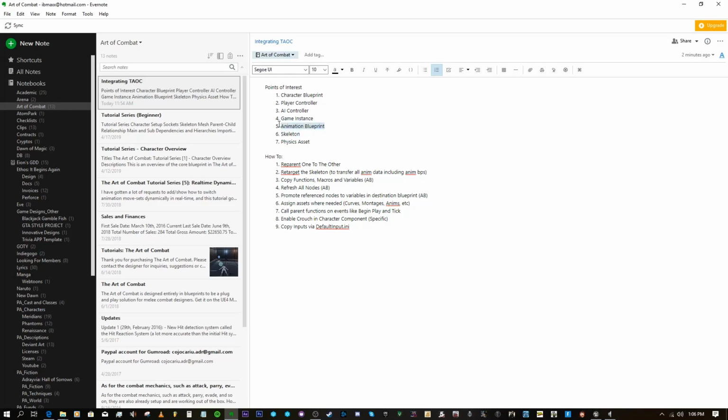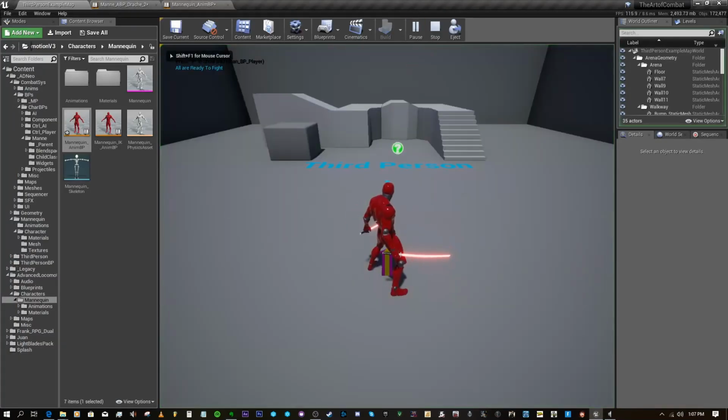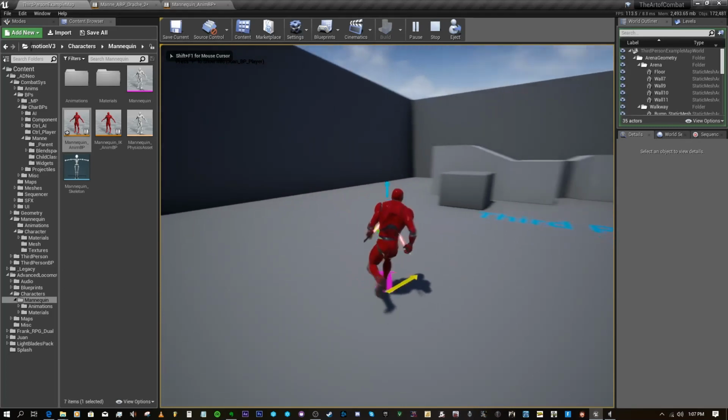You need to copy the events and animation graphs from the animation blueprint, the functions, the variables, the macros, and also the graphs themselves into the out of combat, and also refresh the nodes, of course. Then the ELS kit doesn't have the game instance, controller, player controller, so you don't need to worry about those, but you do need to reparent, like make manVP a child of the mannequin blueprint, and also make sure that you enable crouch. And once you're done with those, you'll be able to do everything you want to do in here.